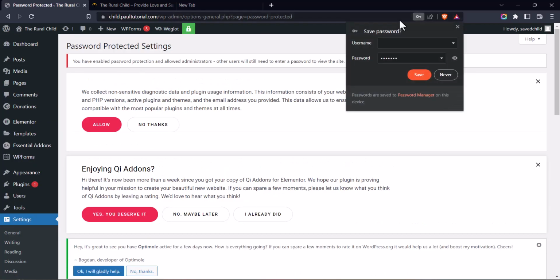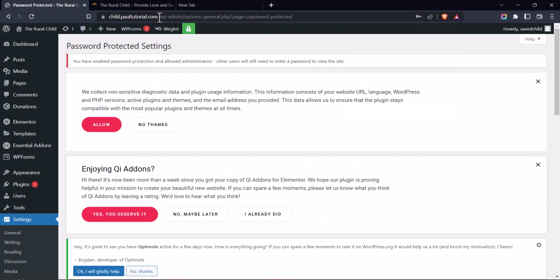Now let's check our website. Ignore what is written here. You have enabled password protection and allowed administrators. Other users will still need to enter a password to view. Yes, I'm okay with this.